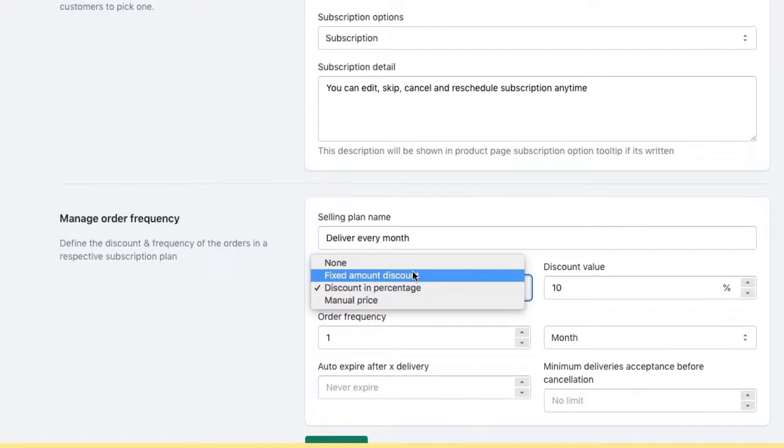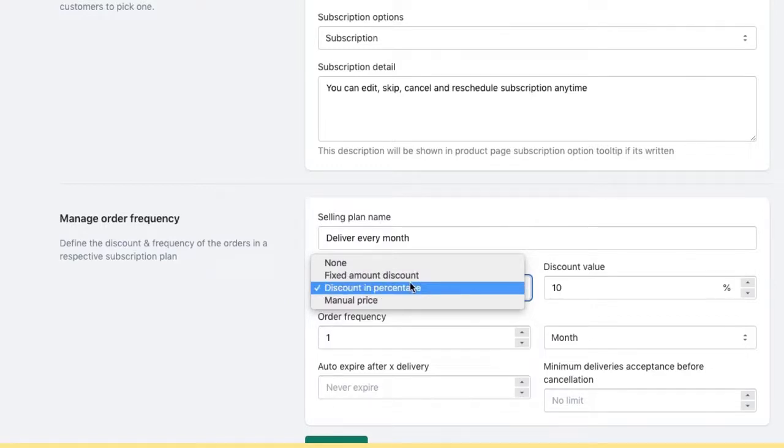Fixed amount discount, to provide the user with a fixed amount discount. For example, if the user buys a $100 item under the subscription plan, and if you want to provide the user with a fixed amount discount of $20, the cost of the item would be $80 for the user.